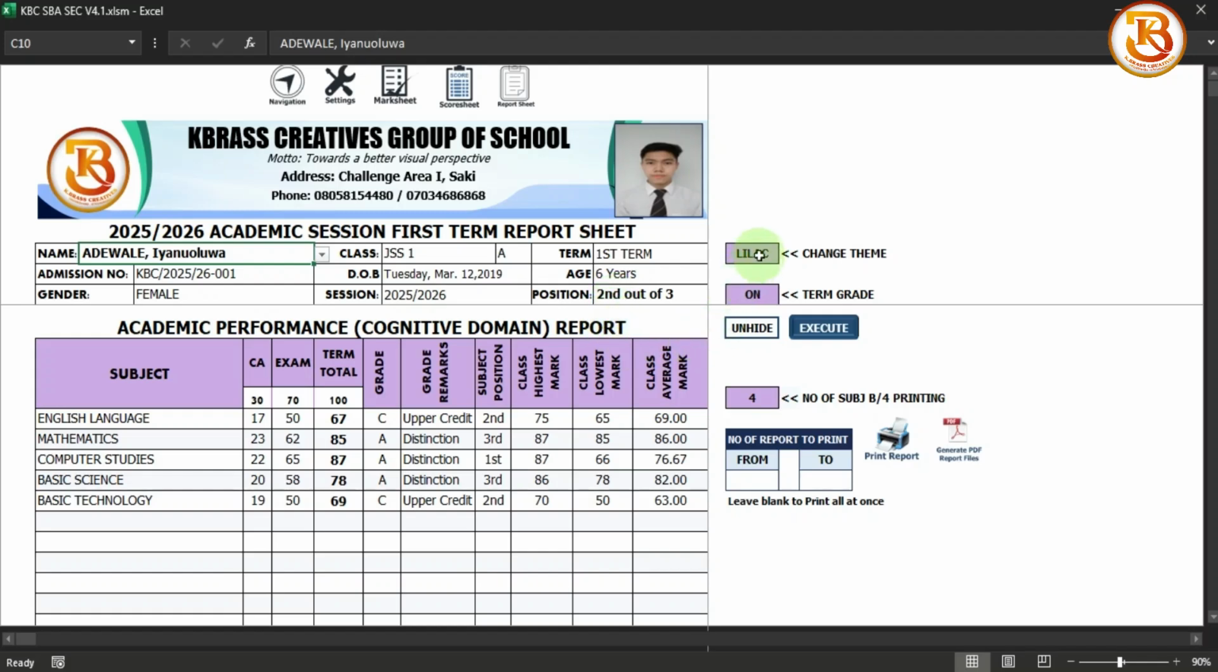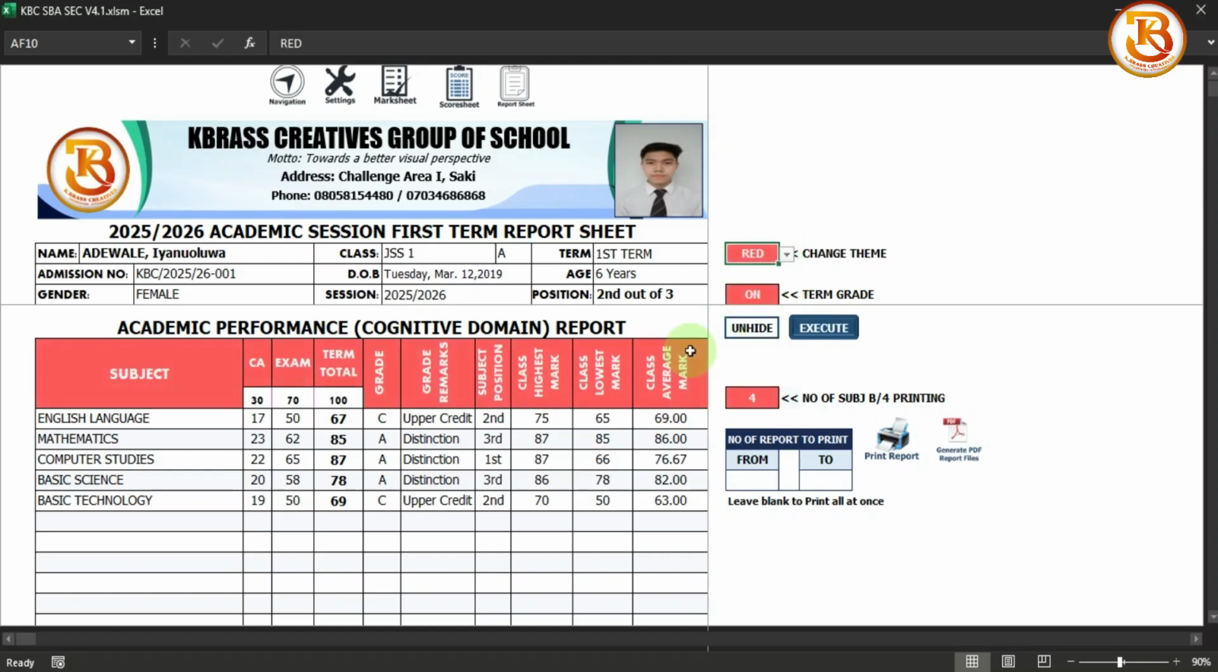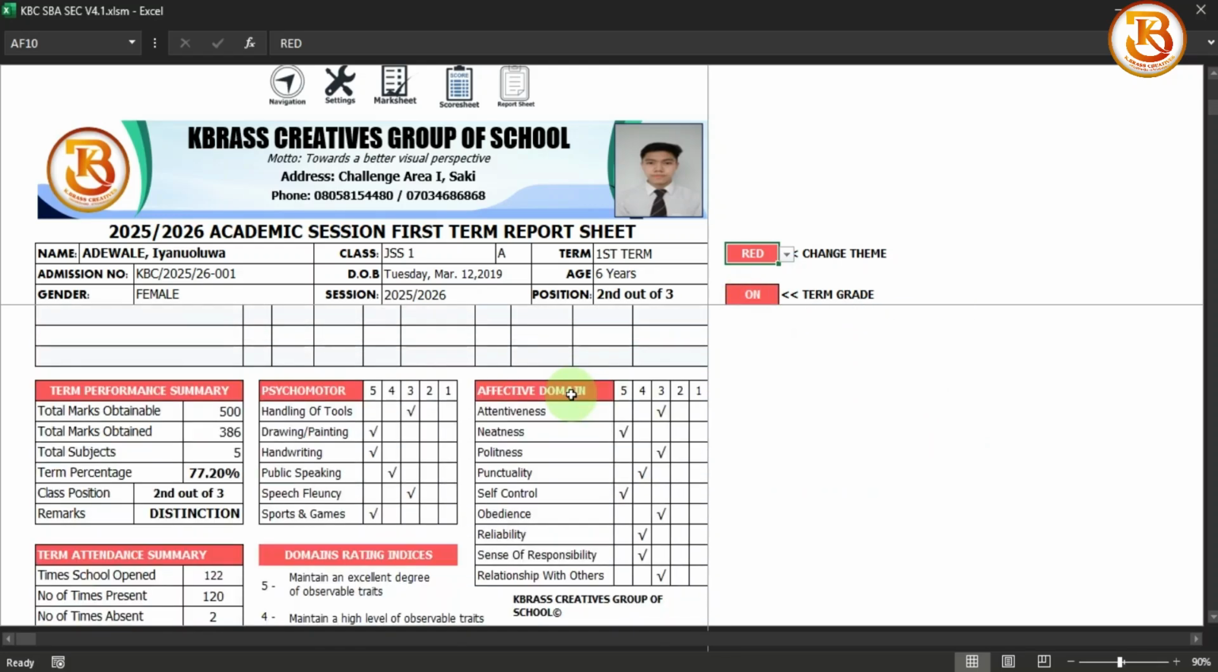Now you can change the theme here. You can change the theme, like the color you have here. That is if you have a color printer. So if you don't want to use any, just choose this none. So depending, you can leave it even if you have black and white. It will still add aesthetic to your design. Then now you can have the term grade. The term grade here, maybe distinction, the one you have here.